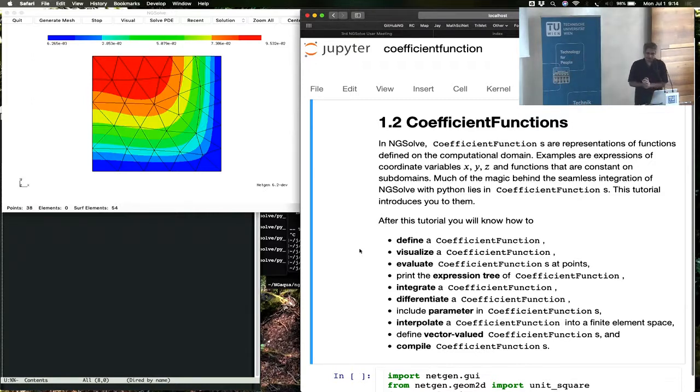All right. So while personalized help is available to everybody who has issues, I'll proceed along introducing the concept of coefficient functions. Okay. Coefficient functions are representation of functions in NGSolve. So a function is a function of variables x, y, and z usually, and x, y, and z are themselves functions on a mesh in NGSolve.